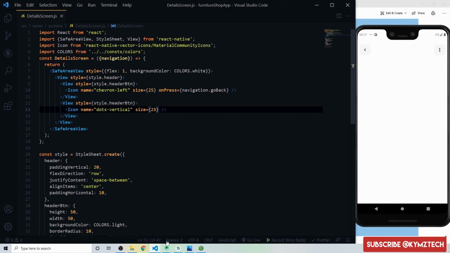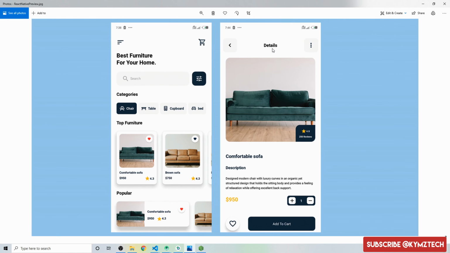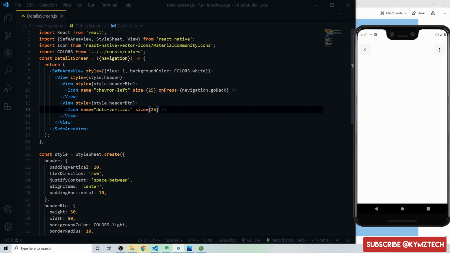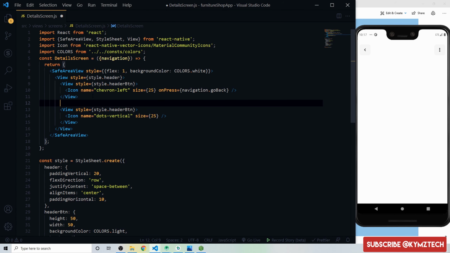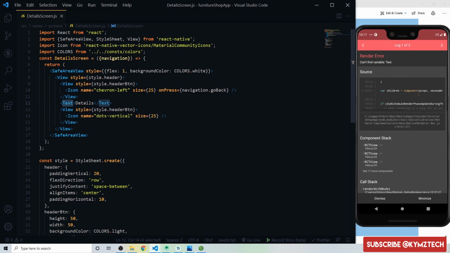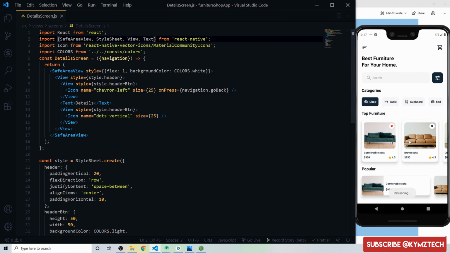So the next step, we're going to add the details title over here. That is this text over here. So to do that, between the icons, we are going to add a text component. And we're going to give it a text of details. Right now, we're going to style the text. But before we do that, we're going to import the text component also.